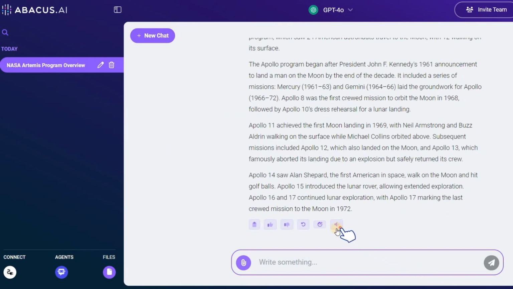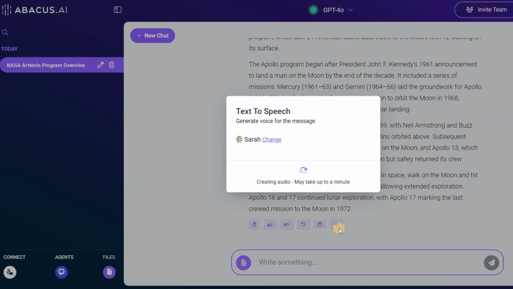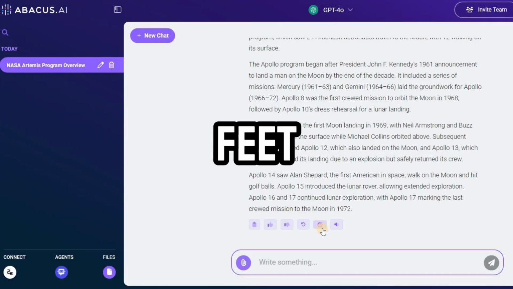By clicking this option, the tool will convert this text into an audio file for you. The Artemis space program, launched by NASA in 2017, aims to return humans to the moon by 2025, establishing a sustainable presence and landing the first woman and person. That should be enough to knock you off your feet.